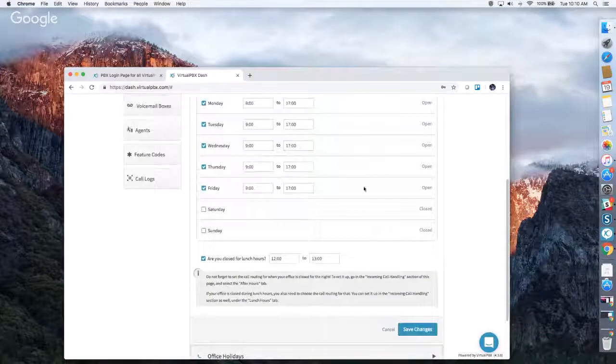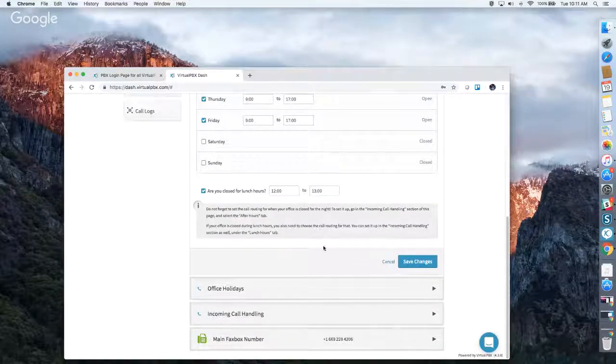You can scroll down here. If your entire office closes for lunch, you can put a check mark here and then enter your lunch hours. That way the system knows, hey, it's 12 o'clock, boom, we're going to lunch mode. And then again, save changes.